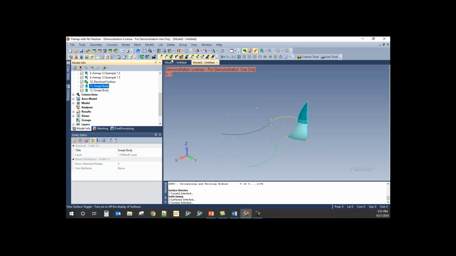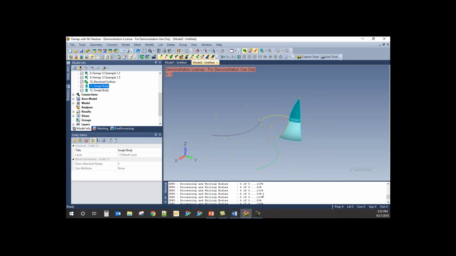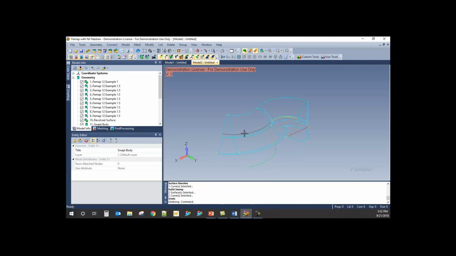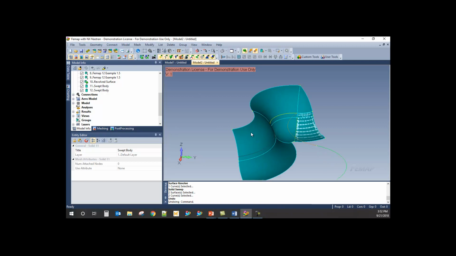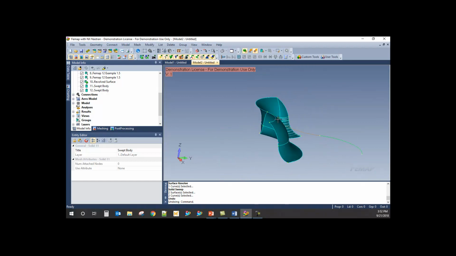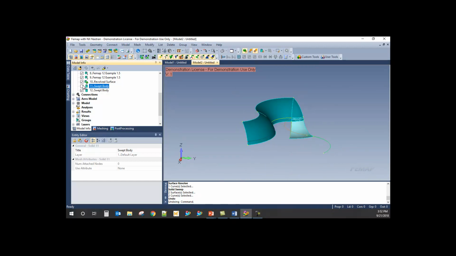Oh, my mistake. It might be hidden here. Let me just try that one more time. Oh, here we go. So it looks like visually I have them. I just had my geometry off, my mistake. At this point, you'll notice that these two bodies are actually separate, as shown.